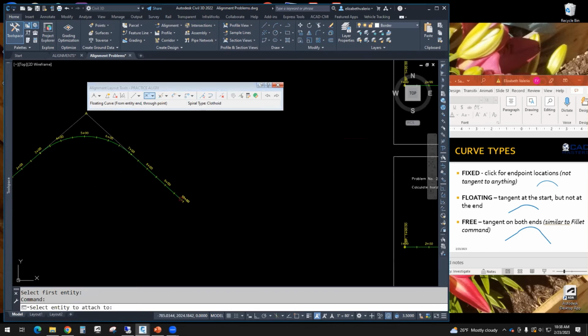Okay, I don't need to snap exactly to the endpoint. I just need to select the line on this side. So I'm going to click the line. Now I can place the end of the curve wherever I like and hit enter to finish.